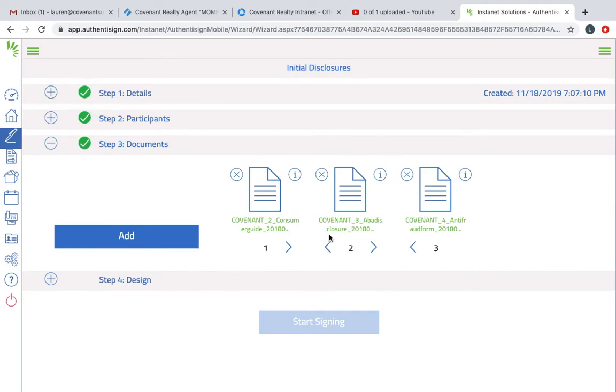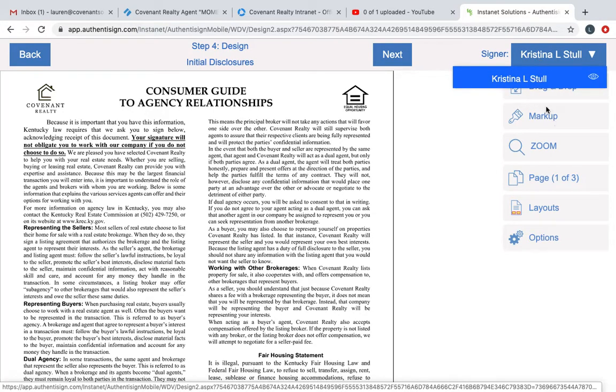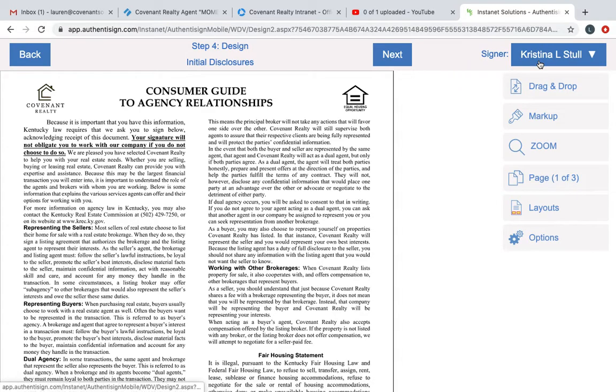So once you have your forms how you want them, we're going to go to Design, and I'm just going to show you some tips and tricks here. So if you had multiple signers and you drop this down, it would be multiple people's names here. Most of the time you're going to have 2 buyers or sellers.